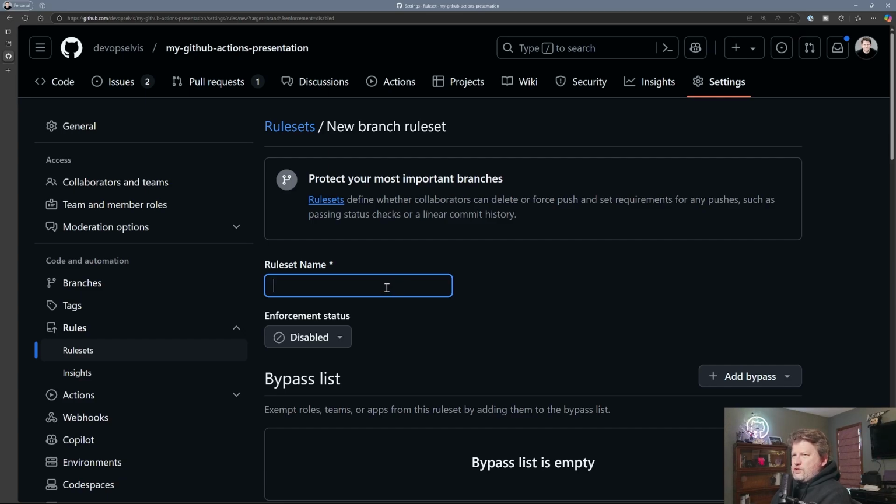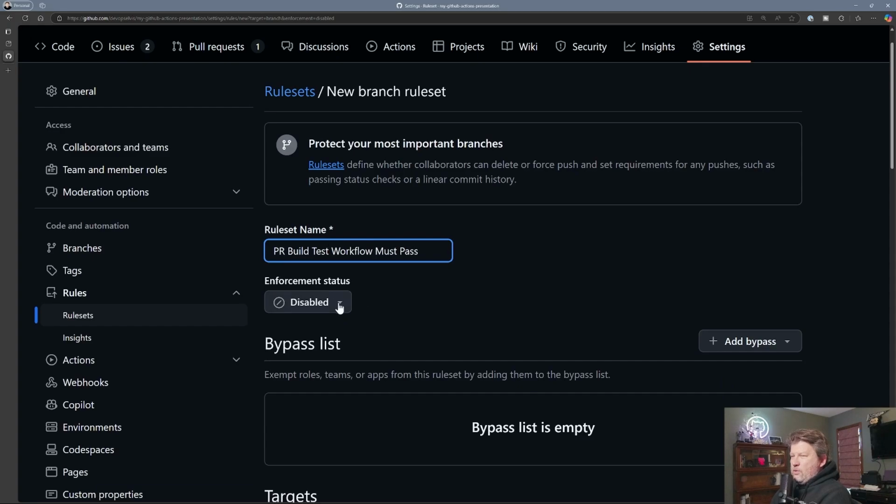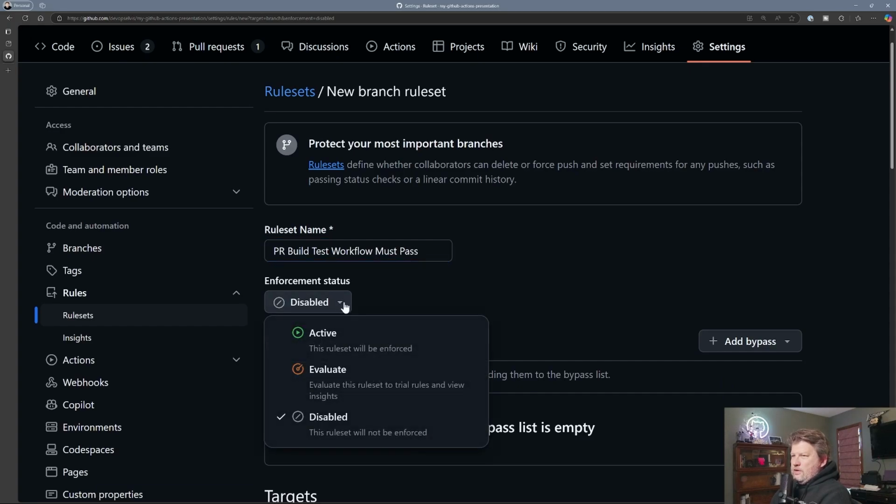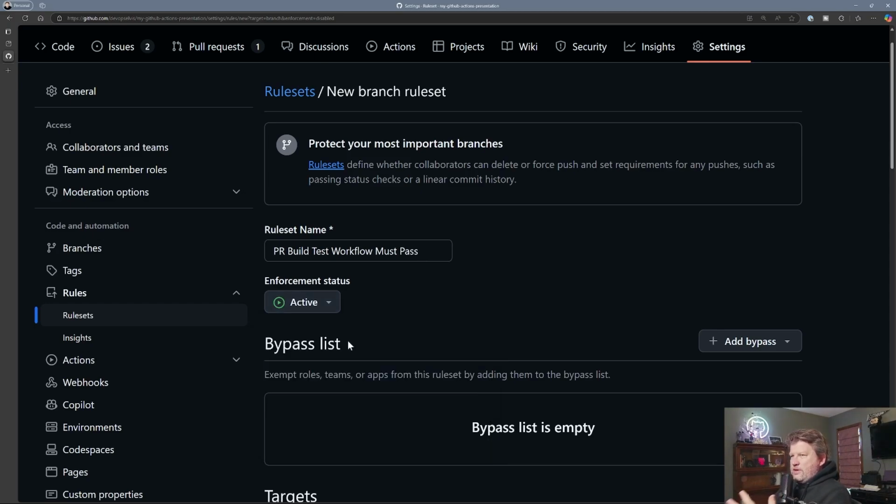So we need to give this rule set a name. So we're going to say this is PR build test workflow must pass. And we're going to change it from being disabled to active. Now we could set it to evaluate, which means it would show me under insights how the rule is going to work, but it doesn't actually enforce the rule. But in this case, we want to enforce the rule. So we're going to say, make it active.